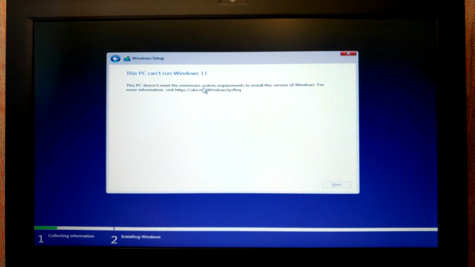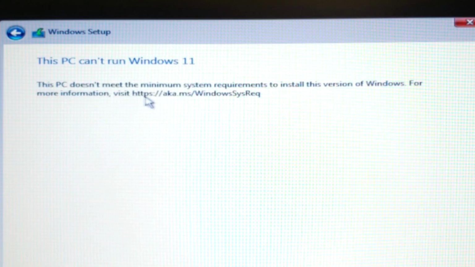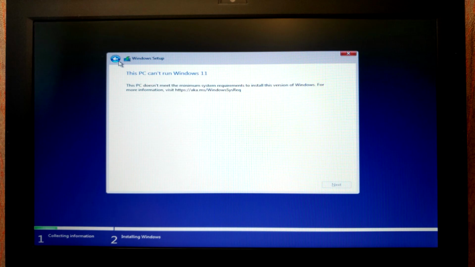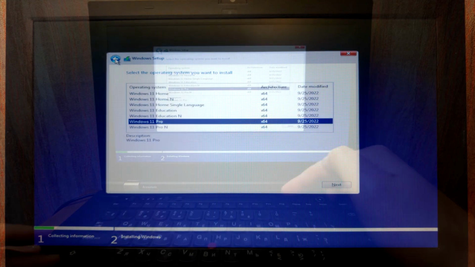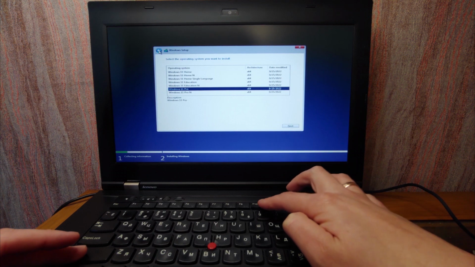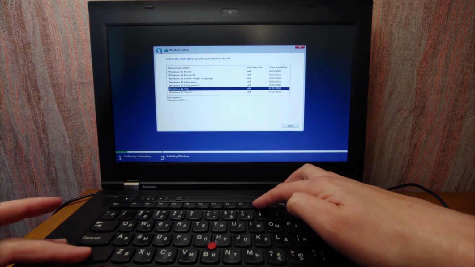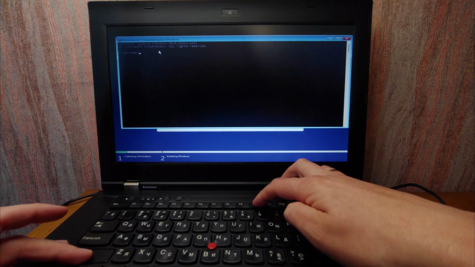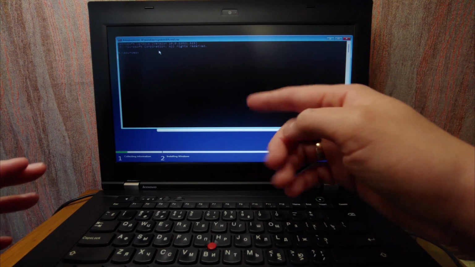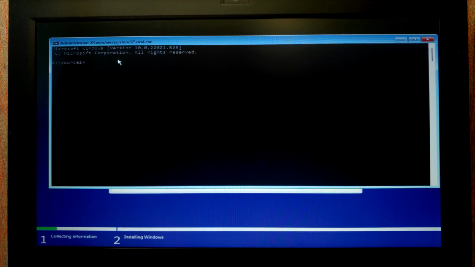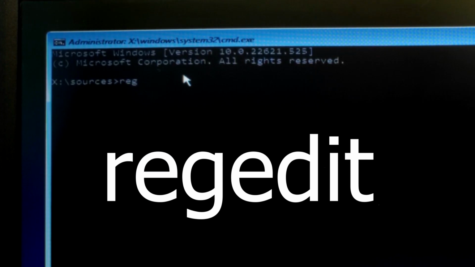Click Next. Yep, we see this unhappy message. This PC doesn't meet the minimum requirements to install this version of Windows. Don't worry, my friend, because right now I'm going to fix this problem. You need to go back, click here, then you need to press Shift plus F10. So you can press Shift, then F10, and voila, you will see the command line. Then you need to type regedit.